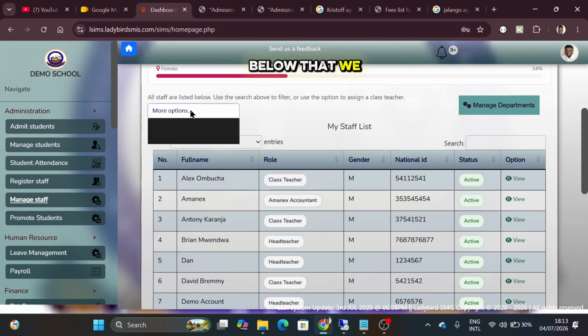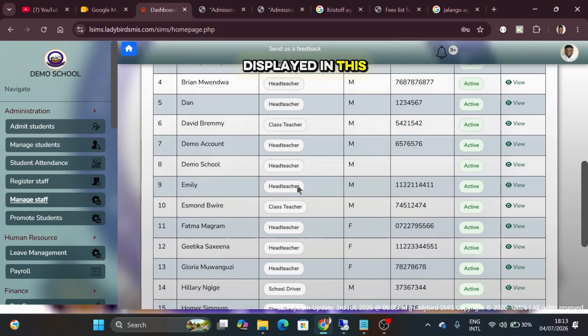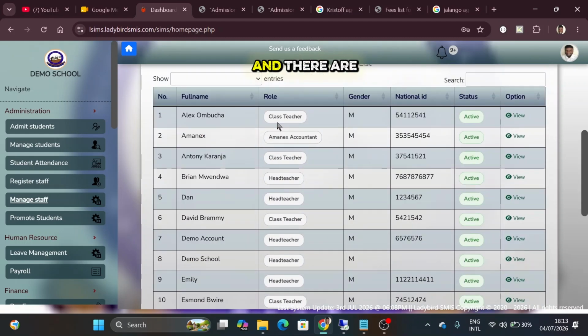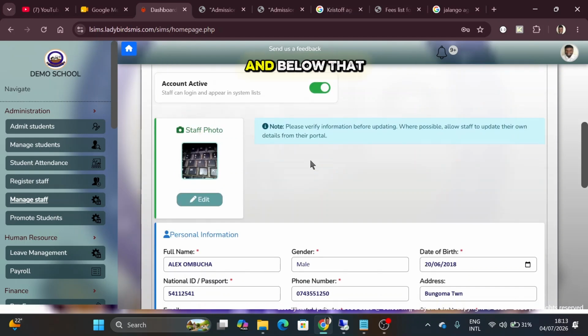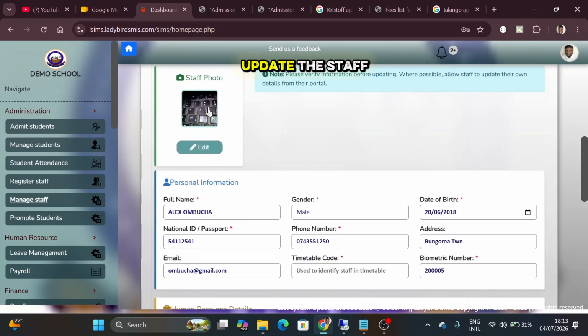Below that, we have a drop down that suggests the two things that we're able to do. One is that we're able to view all staff, and they'll be displayed in this table down here. And there are a number of things that we're able to do. We're able to view, and one, change their status. So if you toggle these to inactive, this user will not be able to log in. And below that, you're able to update the staff photo.